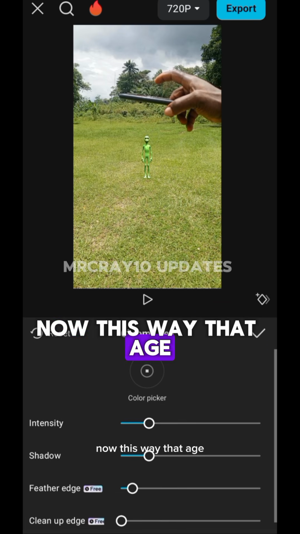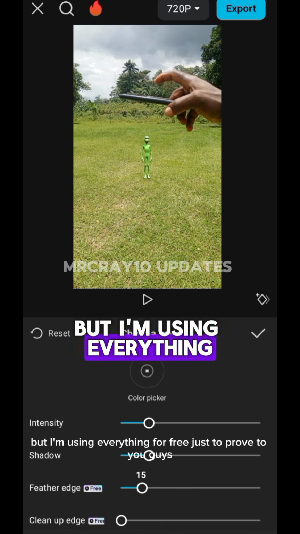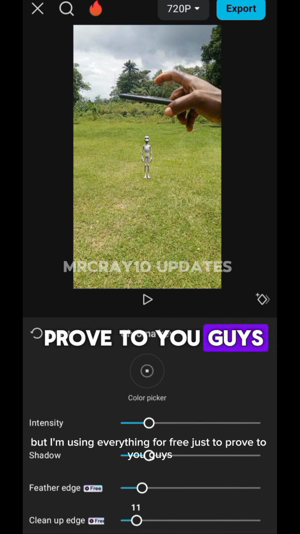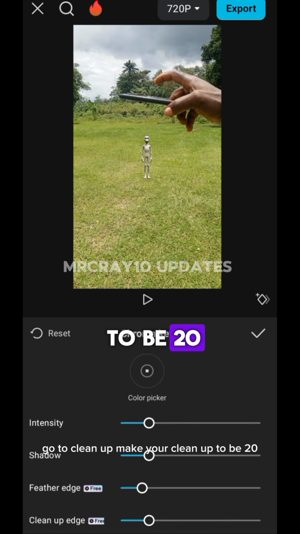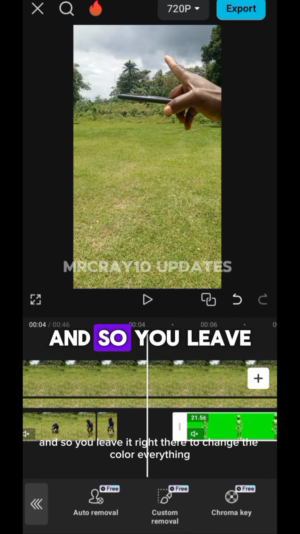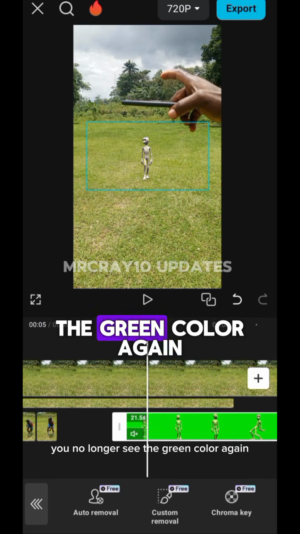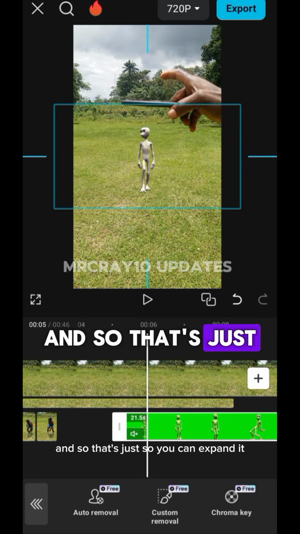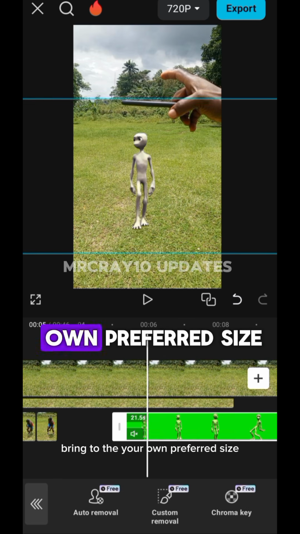Now this fader edge, some of you might have it in a pro version, but I'm using everything for free just to prove to you guys. Go to cleanup, make your cleanup to be 20. Understand? Your fader edge can be either 15 or so. So you leave it right there to change the color, everything. You no longer see the green color again. So that's just so you can expand it, bring to your own preferred size.